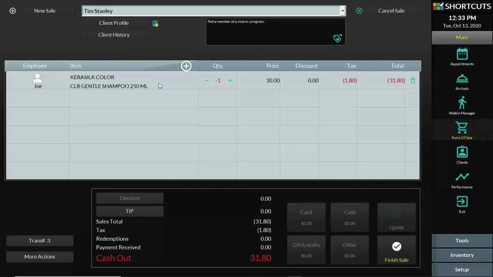And you will actually notice the product is listed and the quantity is negative one. The customer is returning the specific product. So this will also include any taxes that were paid on the item.